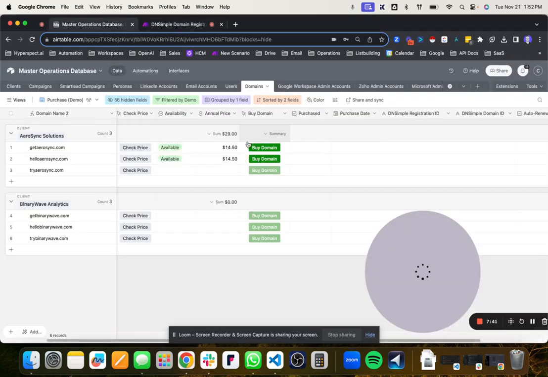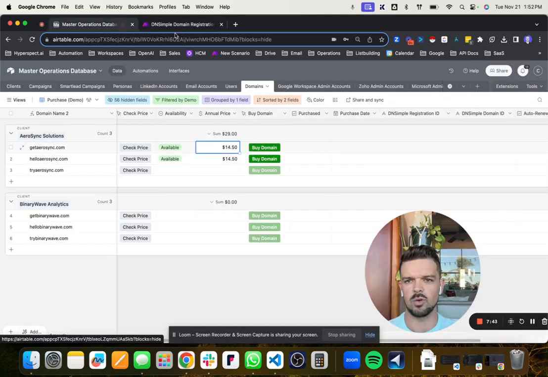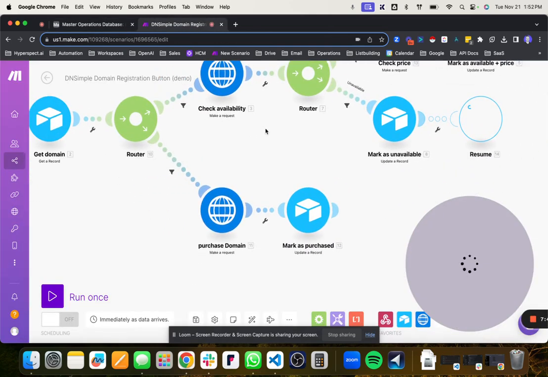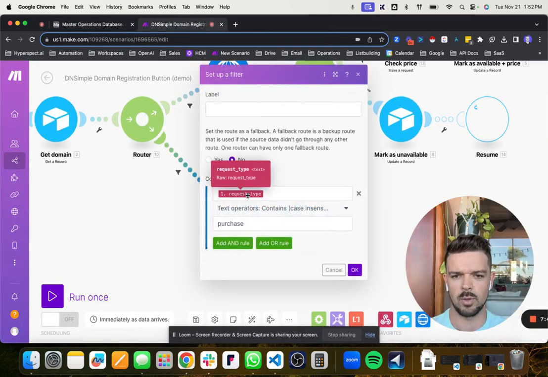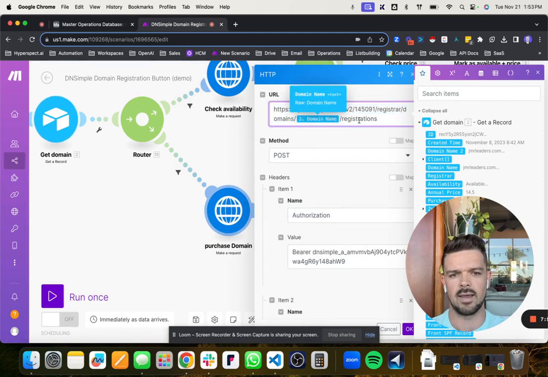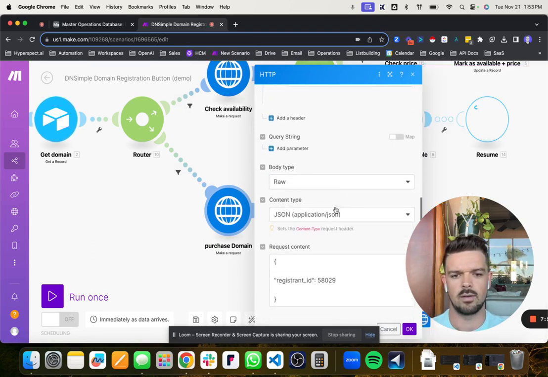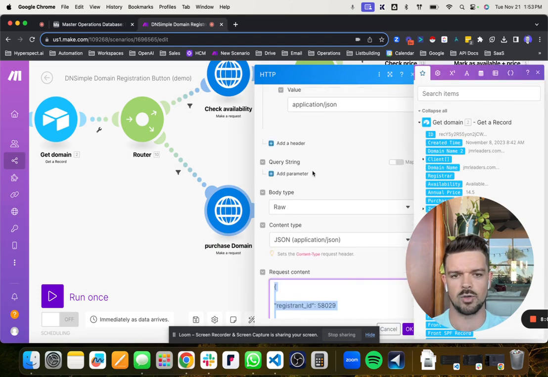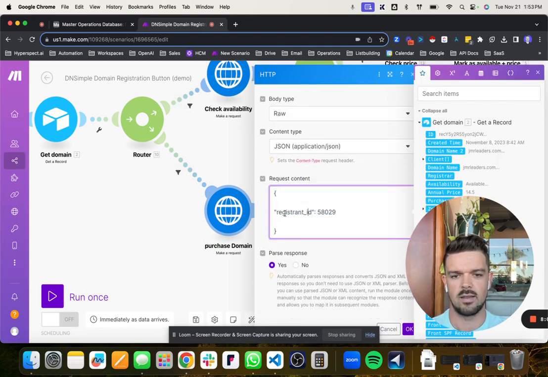Now, if you do get a cheap available domain, you can click buy domain here, and that's going to route it down this path, where the request type is set to purchase, and you're going to go ahead and purchase that domain. So again, the same base API URL, domain name, registrations, it's a post request, and you're passing that registrant ID, which is, again, changed, but pass your own registrant ID, and that's going to associate you as an organization, as a DNSimple user. It's going to allow you to purchase that domain.